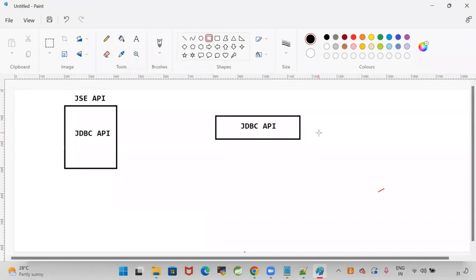Whenever a new database comes, what does Sun Microsystems have to do? Again, they need to change the JDBC. Assume that in 1991, Java came into the market. Understand the concept, guys. Sun Microsystems developed one language, and it became a super hit in the market. It became very popular because of the features of Java, and everybody started using Java to develop projects.